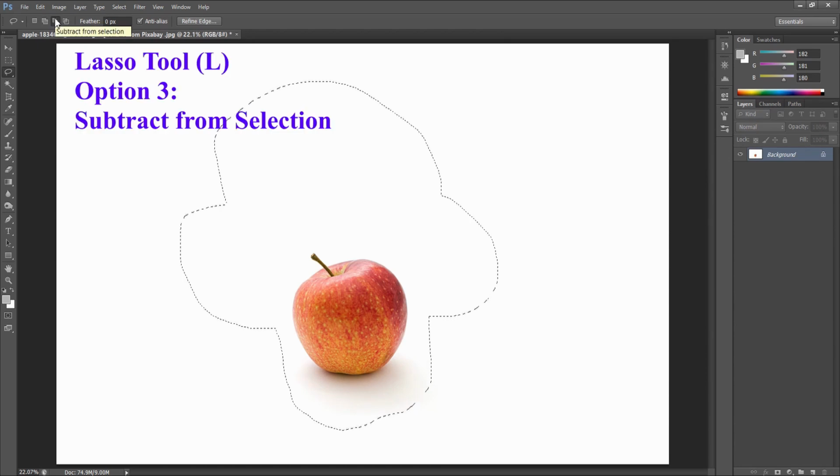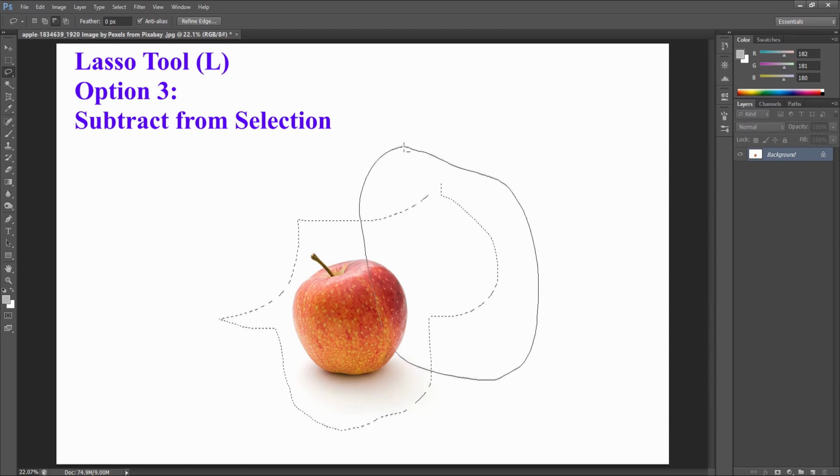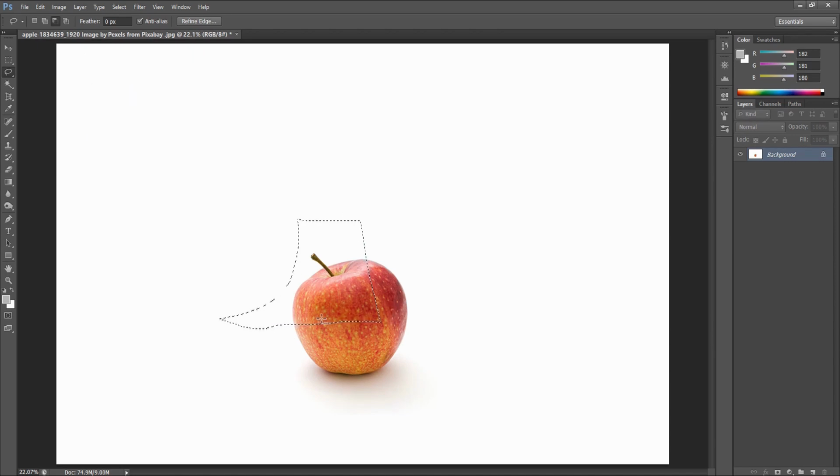There's one more option here. It's called subtract from selection. When we click this one, we can do the subtraction. This area has been removed from the selection. There's one more. We can make a bigger one. If you select this area, it's gone as well. Let's try one more. Okay, they're gone. So the final selection is only in this area.